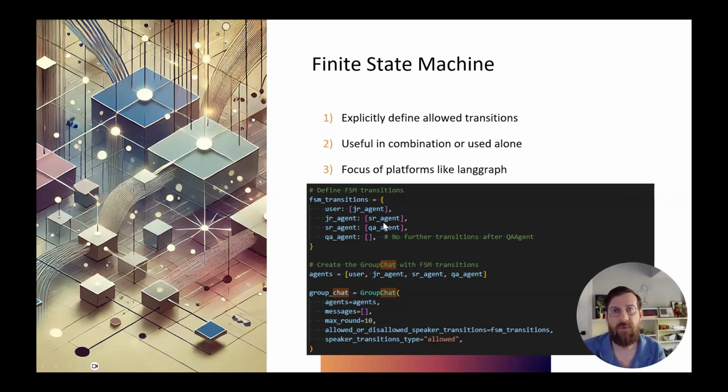The easiest way to do FSM in AutoGen for me is these transition tables, right? So these are the allowed transitions. And then for any of the chats, you can state speaker transition type allowed, which means it's going to check for these allowed or disallowed speaker transitions. That's the FSM transitions. So let's take a look at what that looks like in code.